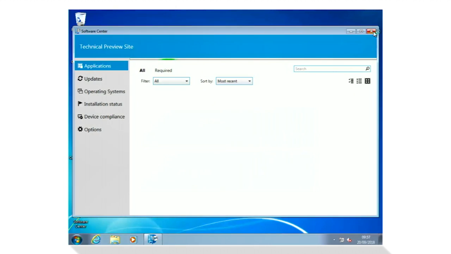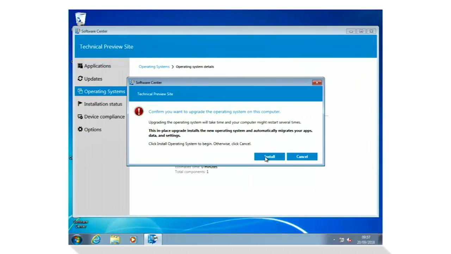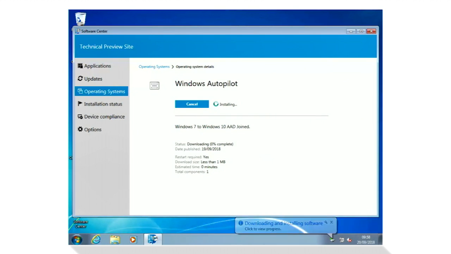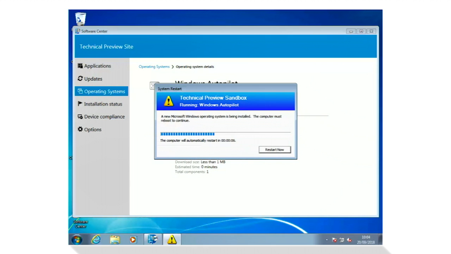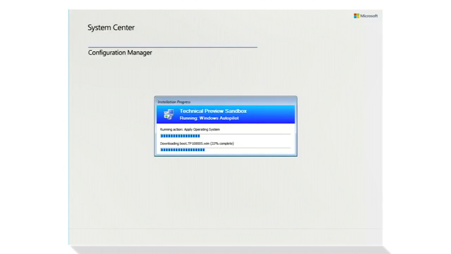So what happens is that there's a task sequence that you install through Software Center, and you can either do this through a required deployment or an available deployment. Everything in SCCM natively is supported. Our task sequence is starting. We're going to reboot into WinPE like a traditional OSD.